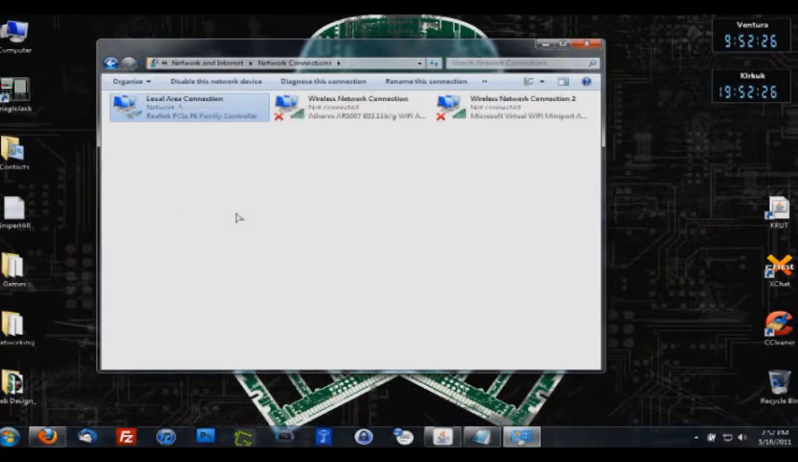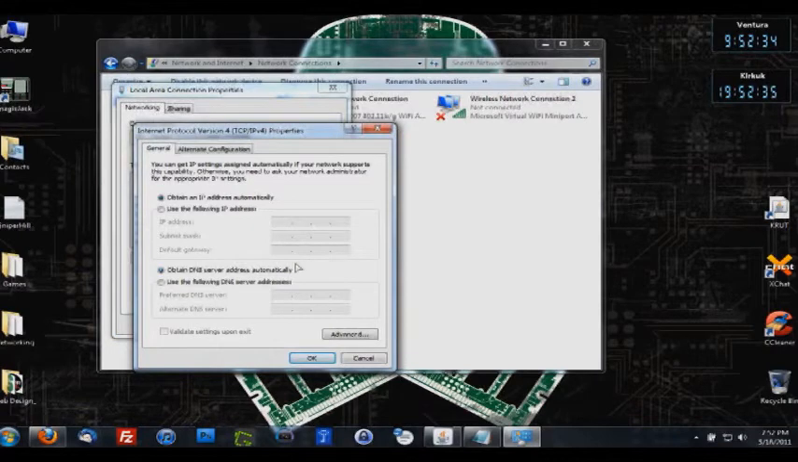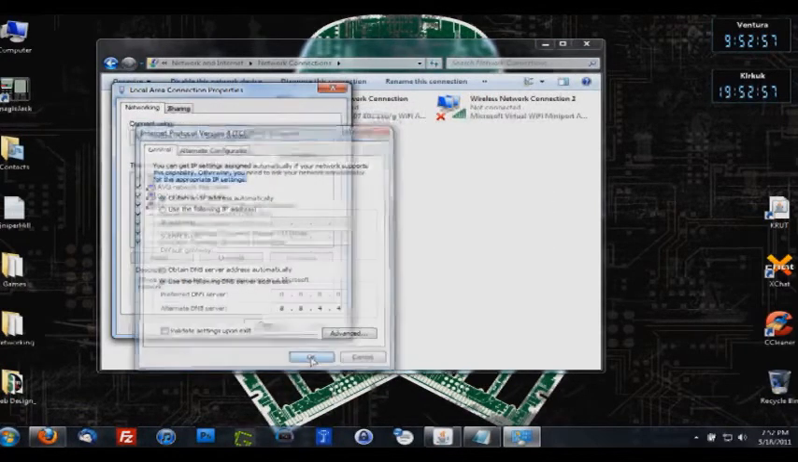Go to Properties. Once that pops up, go to TCP/IP version 4 and then Properties. And then right here is the dynamic IP that your ISP assigns you. Leave that alone. Go to the DNS server and change it from your ISP's to Google's, which is 8.8.8.8. Secondary is 8.8.4.4. Click OK. Close that.